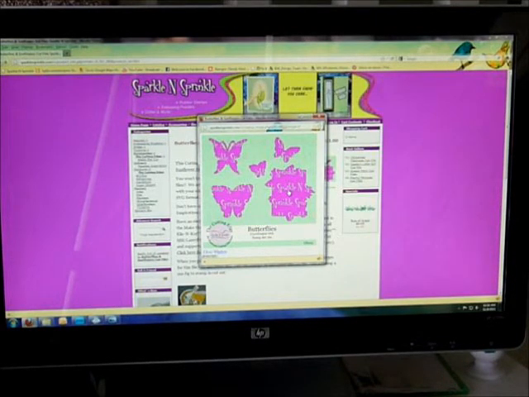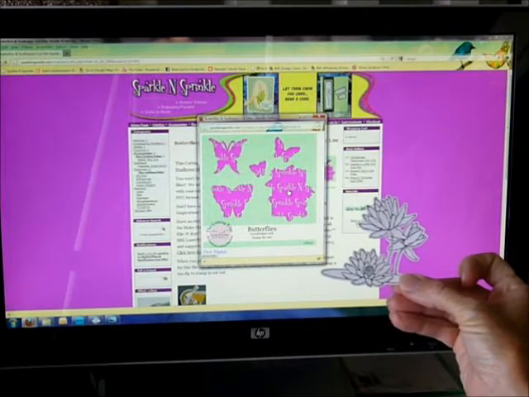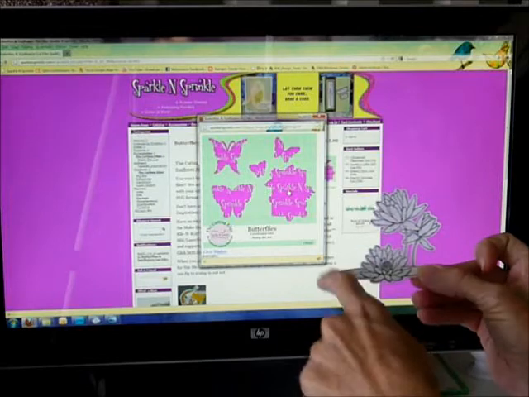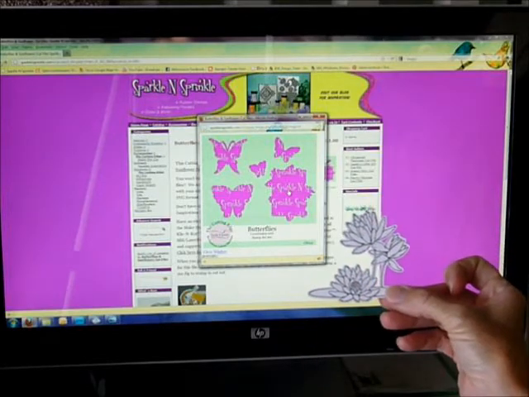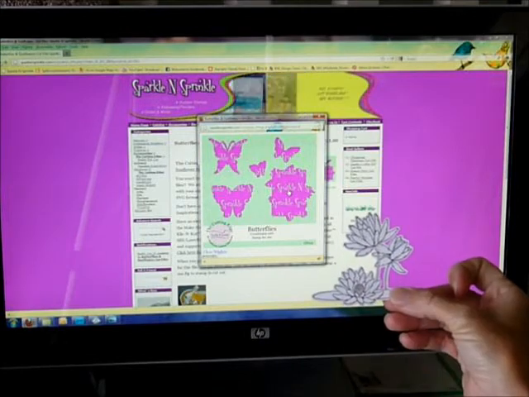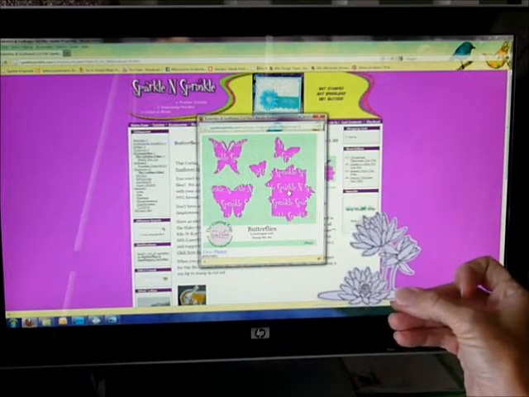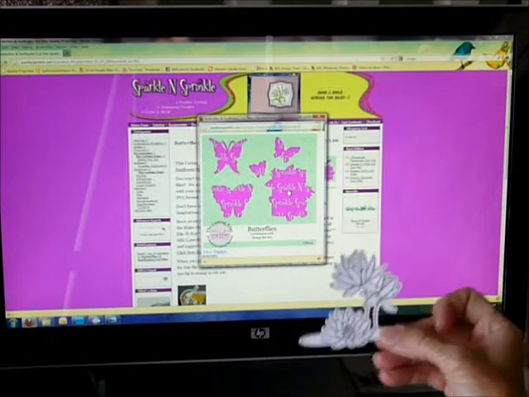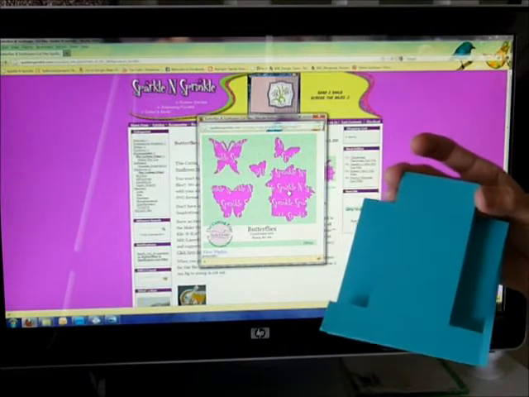So see, this water lily was actually a cut file, and the machine cut out the shape, and then we took the stamp and stamped the image in the cutout. So you can use this in your scrapbook pages or your card making. It can also be used for cards.